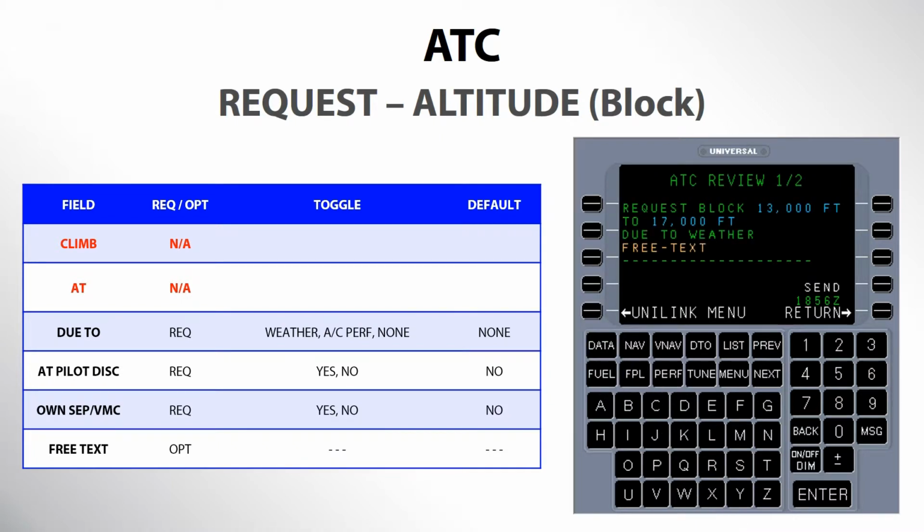If no data was entered in the altitude or To fields, the pop-up window Data Required will display. Press Free Text if you want to enter any additional information. Notice that the Send option has no arrow. You are not done reviewing the request until you review all of the pages, so press Next. Once all of the information has been reviewed, press Send to put the altitude request in queue for transmission.